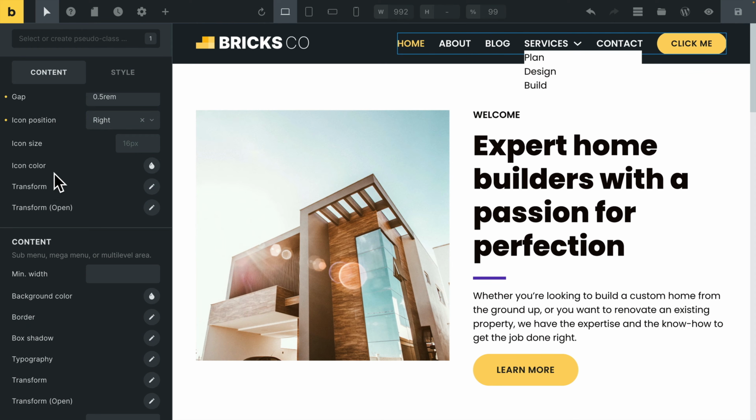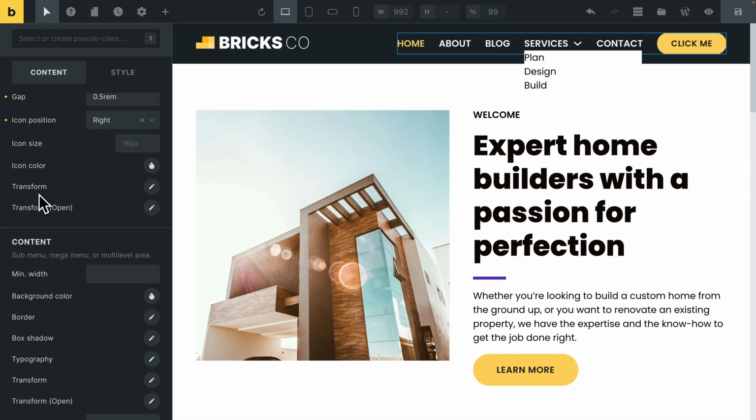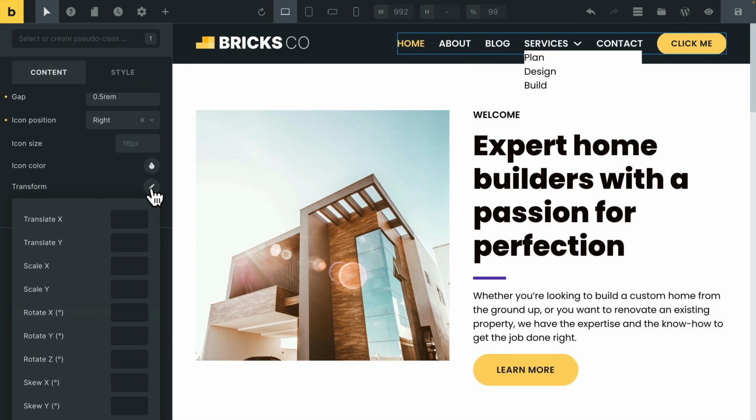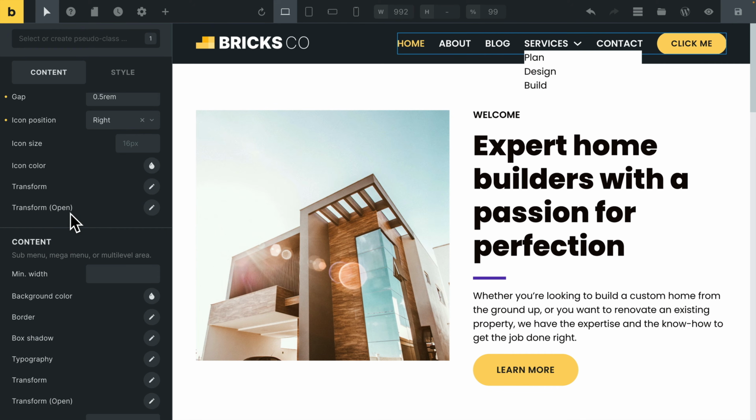The transform settings. Now, transform in CSS means to change the shape or the position or the size or the orientation of something. And so here you can change the position of the icon when the dropdown is closed and also the position of the icon when the dropdown is open. Again, I'm happy with the defaults.